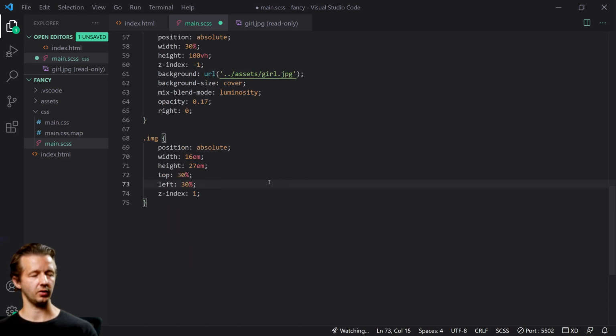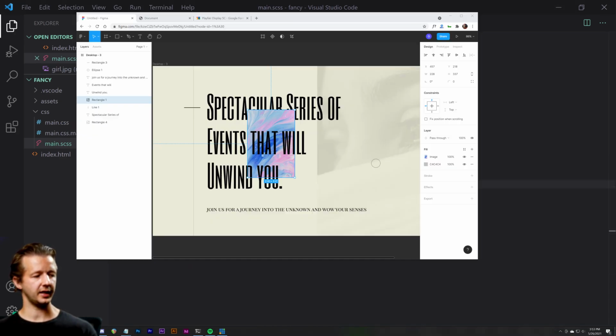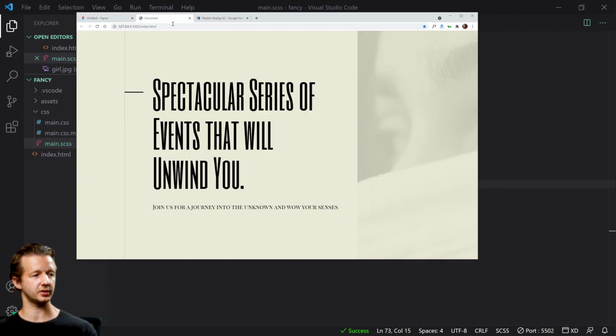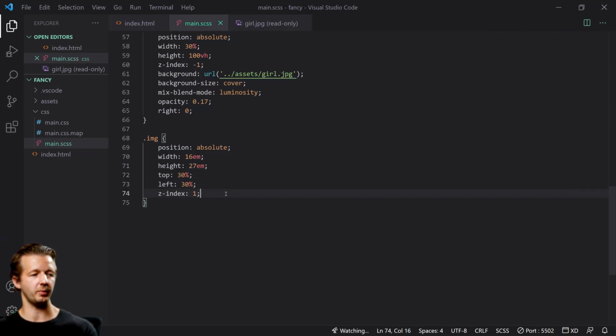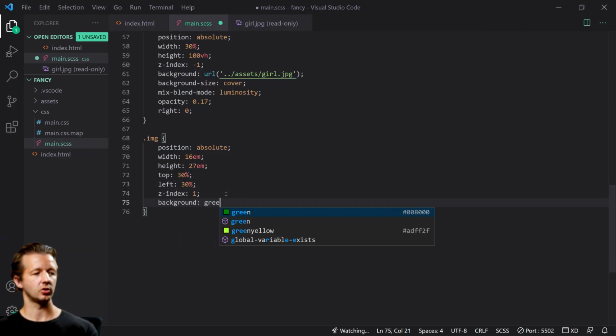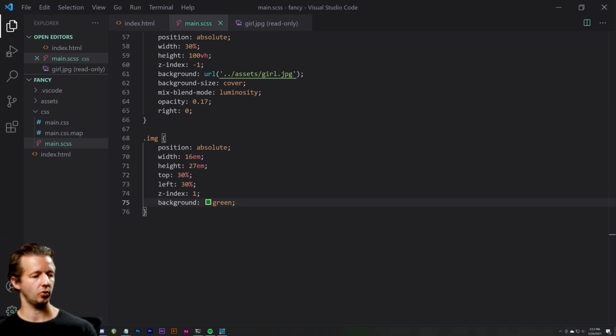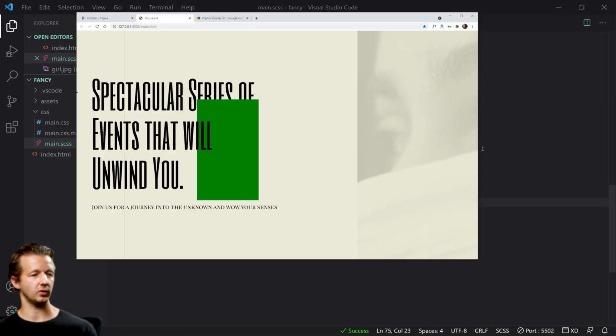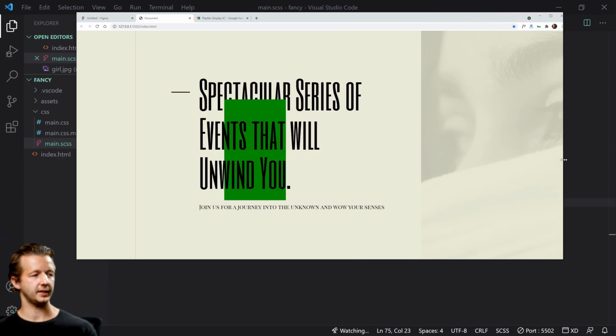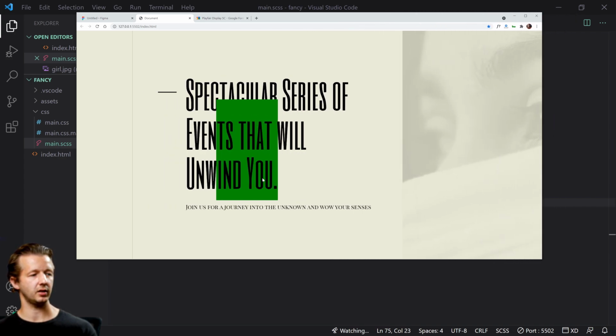So let's see here. We're gonna save it, and now we're not gonna be able to see it because we didn't give it a background. So like background green, for instance, it's gonna look horrible. That's what that looks like. You can see it's right there where it needs to be.